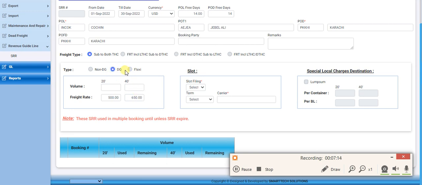But in case of the DG or flexi, what do we need to do? We need to add the DG surcharge or flexi surcharge in the freight amount. For example, if the freight is 500 for a 20 footer container and the DG surcharge is $50, we need to add the amount and mention it just like that.